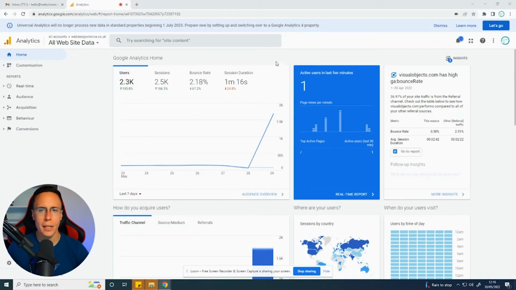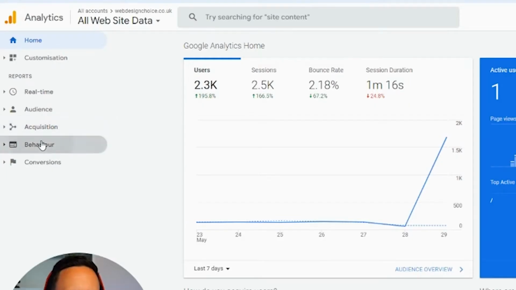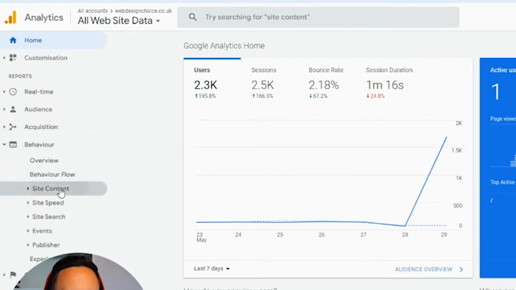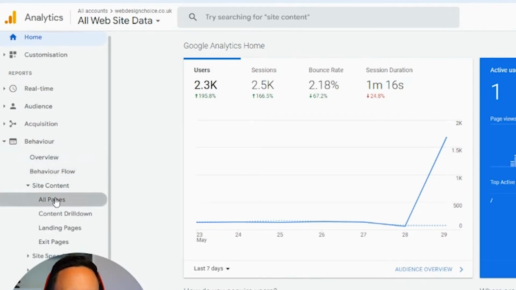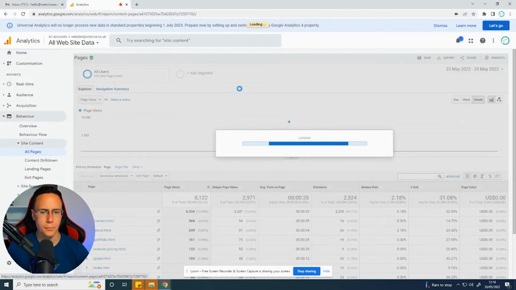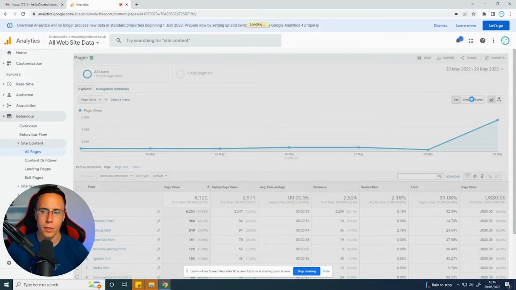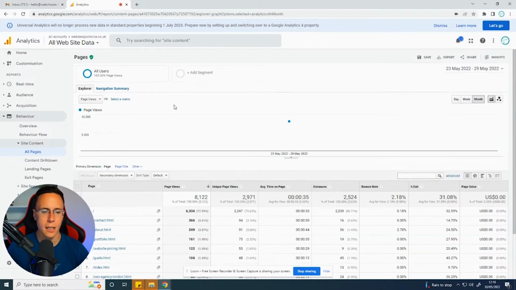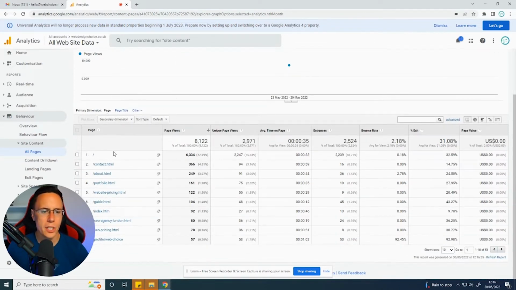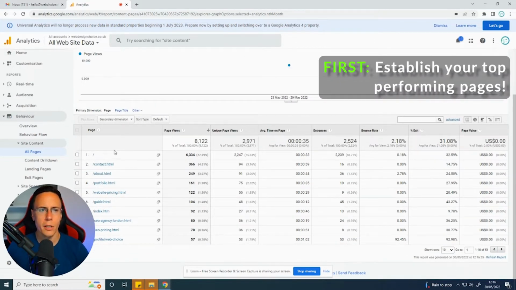Once you're in Google Analytics, go to the left menu, click on behavior, click on site content, and then go down to all pages. Once that loads up, we're going to switch it to a month so you can get a month's worth of data and then look at your top performing pages. In our case, we probably want to look at the top 5 pages. We've got homepage, contact, about, portfolio, and website pricing for our top 5.